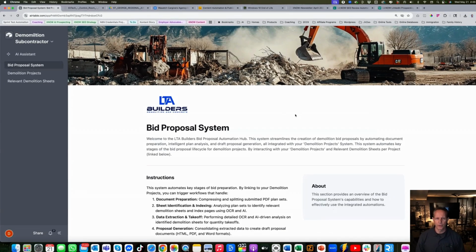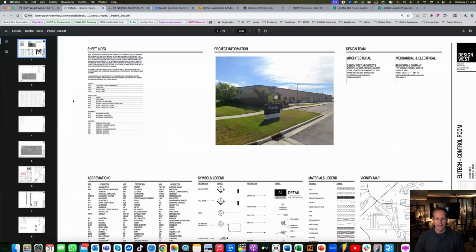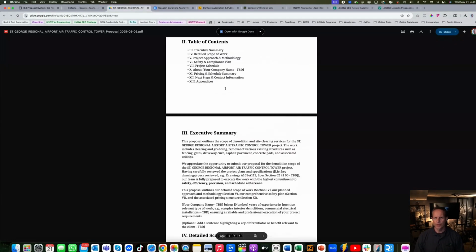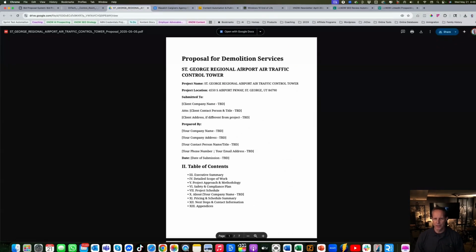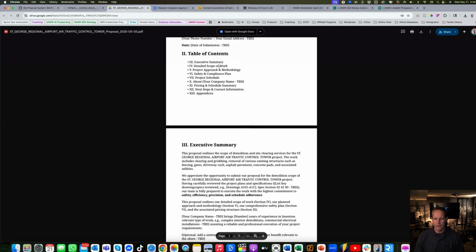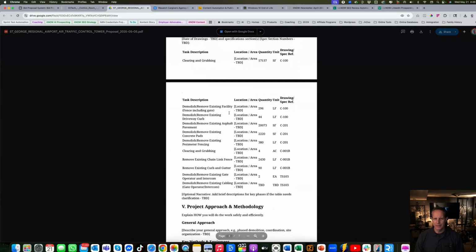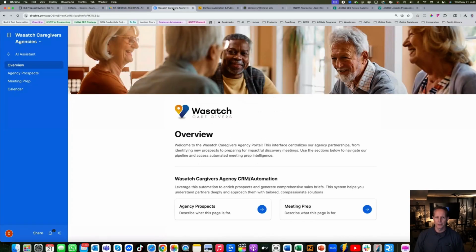We built this automation for a subcontractor in demolition, and he takes complicated plans that you can see here in a matter of minutes into a proposed document that is a proposal for his demolition services, complete with a table of content, executive summary, and a detailed scope of work. We also built an automation for this company, Caregivers in senior care, to identify agencies that may refer clients to them and to prepare them for these meetings.